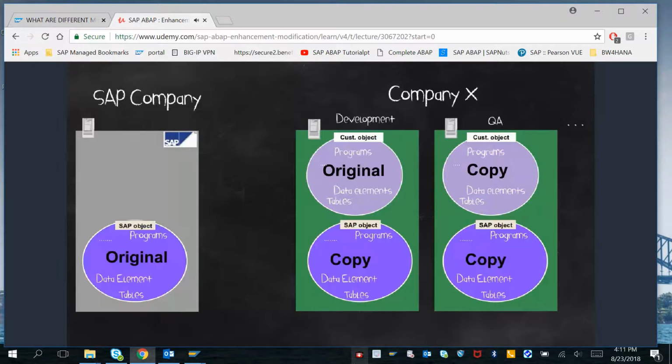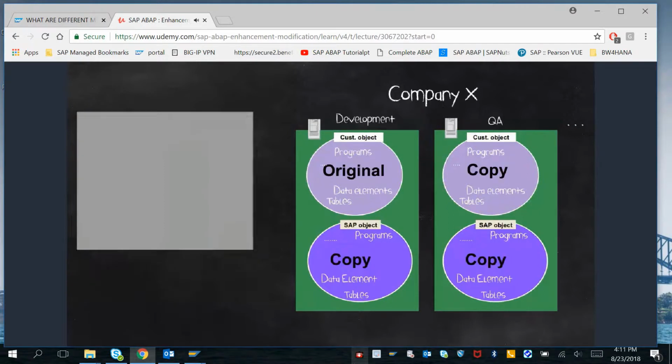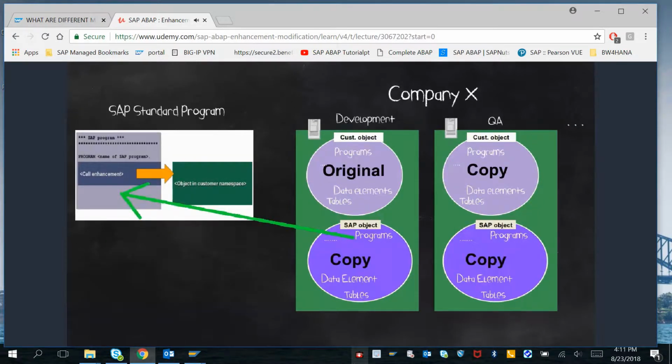How does SAP enhancement work? In an SAP object, there are calls to customer objects. When the object that is called is not yet created, the SAP object calls nothing and the SAP object remains standard. And when the object is already created, this customer object will add or change the caller functionality, or the standard program functionality.